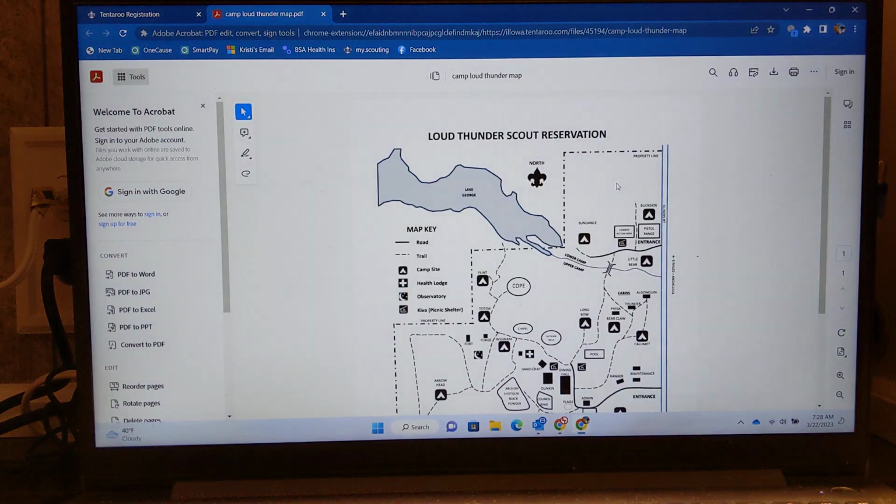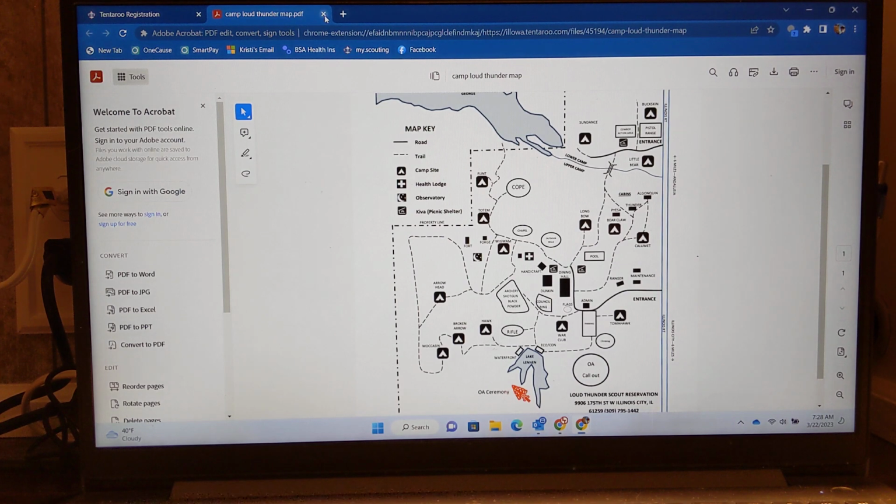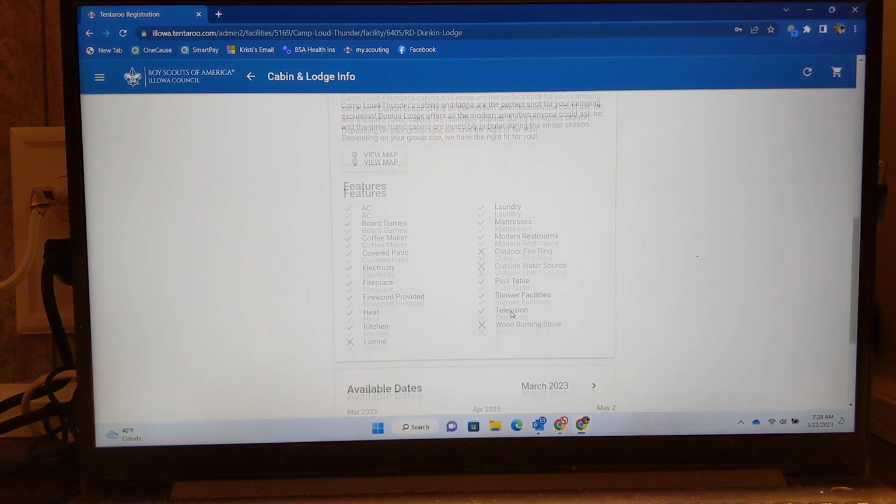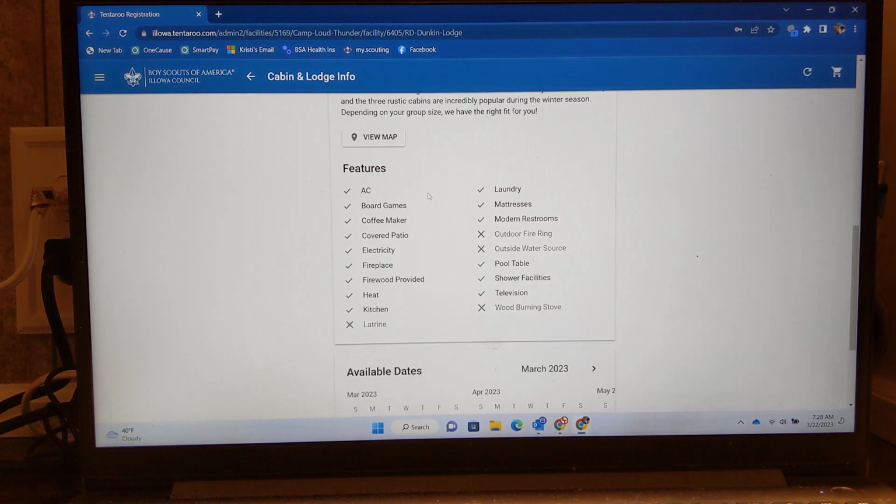Sorry about that, but it's going to show you where the facility is on our camp map. Right there. And I'm going to close that out. And then here below, it's going to give you all the features that the facility has. If they're checked, obviously it has them. If they're X'd, it means they do not.